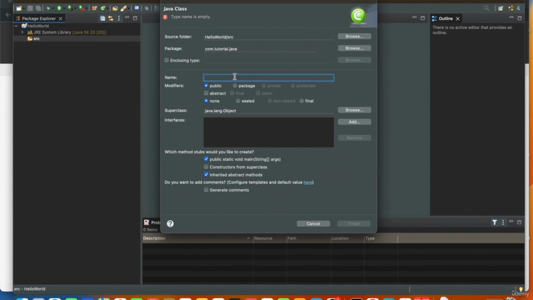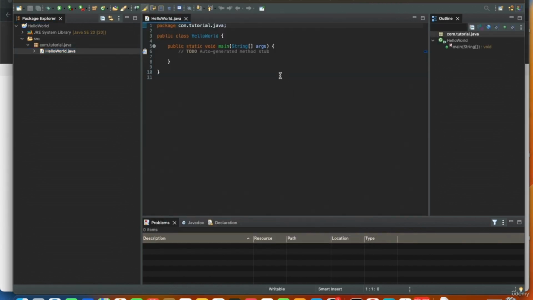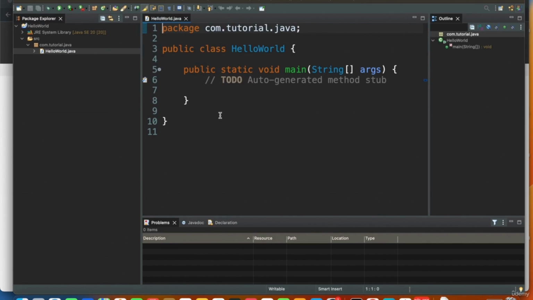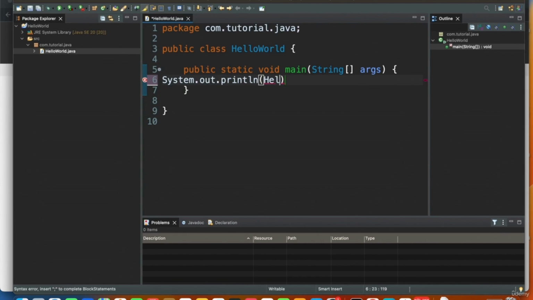And it says the name is empty. So this is a source folder, this is a package name, and I need to give a class name. So my class name is hello world, and then I can click finish. So here is my first Java class that we created. I'll remove this comment and I'll say System.out.println, which will print hello world on the console.